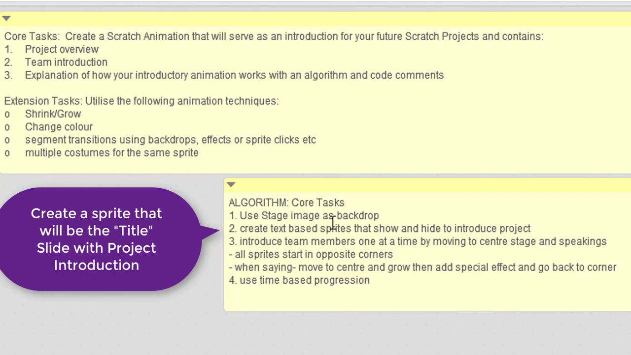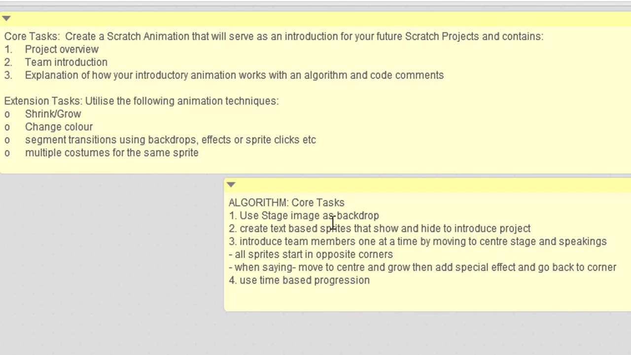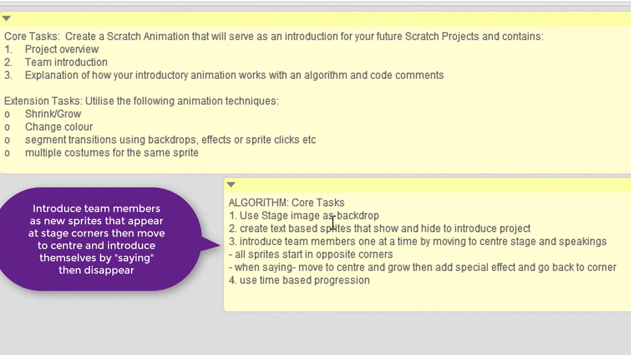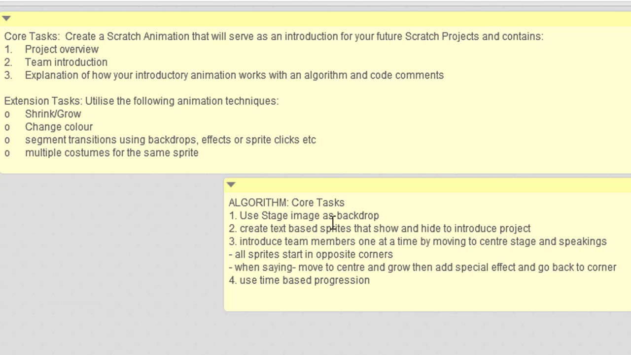So really simple. And then after that, what I'm going to do is my three members, and well, two others including me, I'm just going to have them in the corners, and then they're going to move down to the middle of the stage and then introduce themselves and say who they are and then go back to their corner, and then all three of us will just say something.